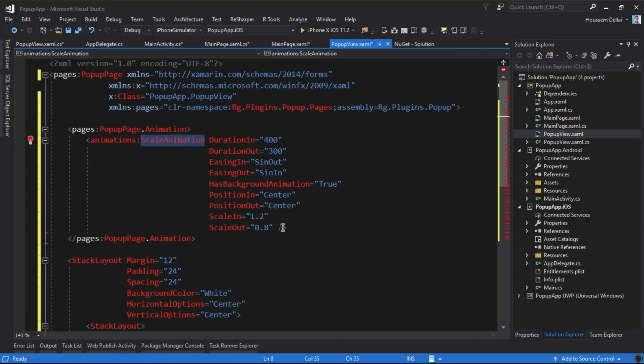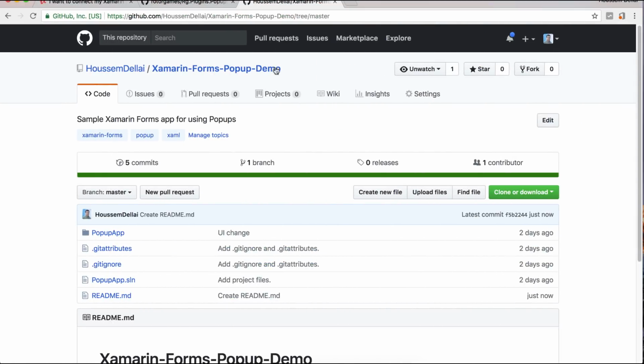So if you want to take a look at the source code of this app that we have built today, you can go to my GitHub repo, and from this repo right here you can get the complete source code to play with it later.